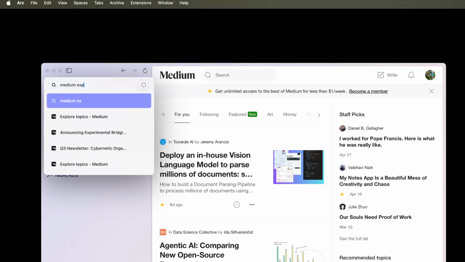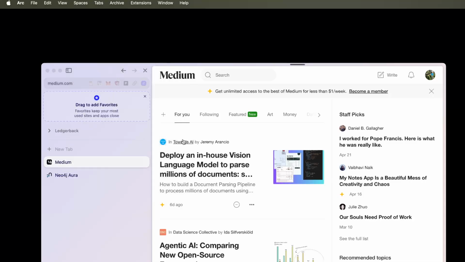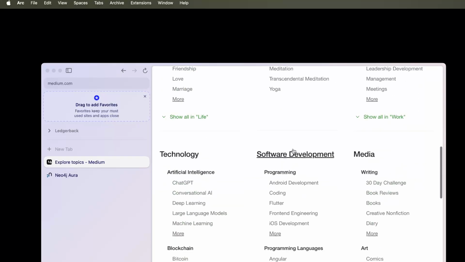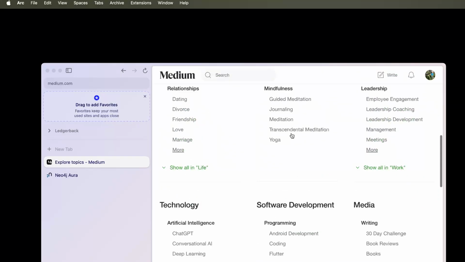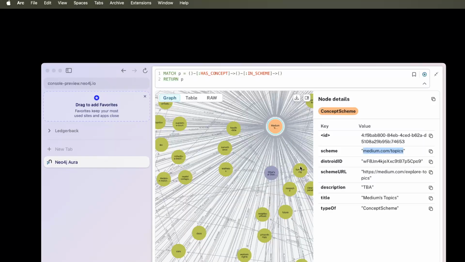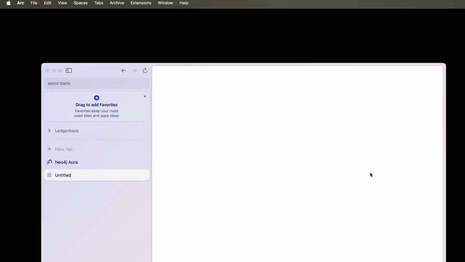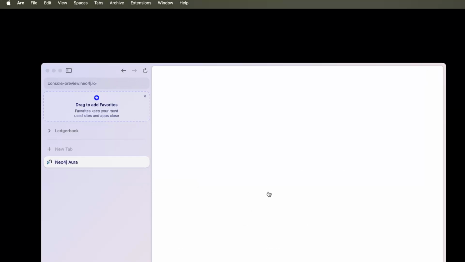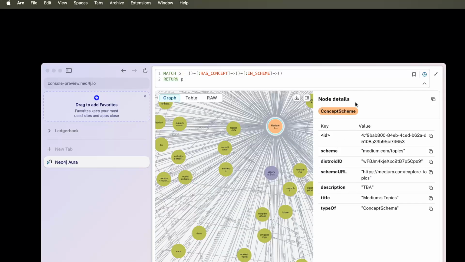Yeah, sorry about that. There we go. So if you go to Medium's Explore Topics page, you'll see all these topics here, which people have associated with the works, and these are pretty much managed by Medium.com. So we go back here to the graph. That's where it is. Oh, it's right here. Scheme URL. So yeah, scheme URL, that's the pointer to where the actual scheme is. And so that's the concept scheme.